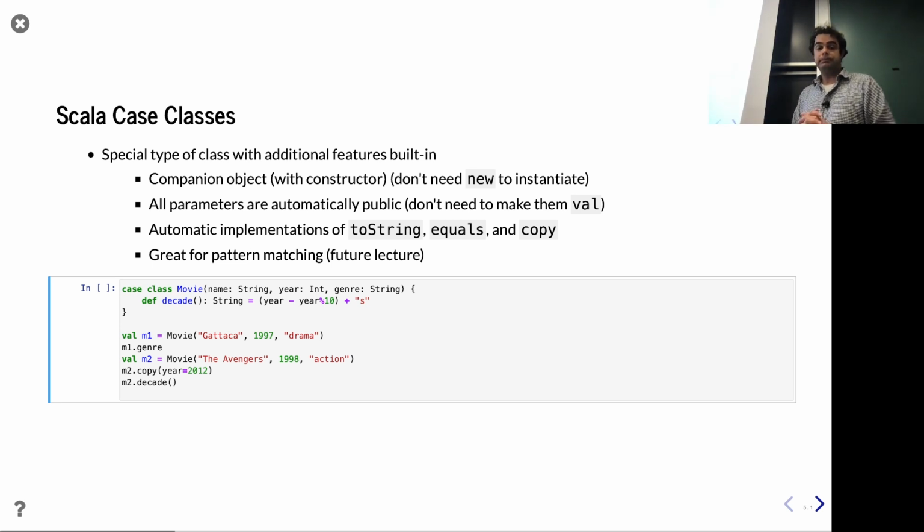And so what are some things it has? Number one, it already has a companion object, right? So in this case, you have a case class called movie. And so you can just say movie, you don't need to say new movie. Okay, that's a small thing. What is more interesting, and this is what makes case classes so useful, is all of its parameters are automatically public. I don't need to mark them as vals.